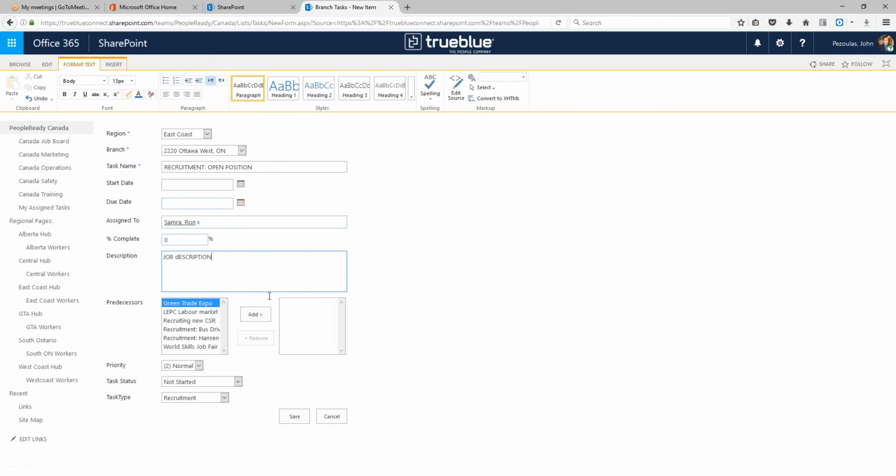We definitely want to manage our resources as we have more and more recruiters starting up with PeopleReady, and we want to make sure that all their time is spent towards jobs that will be available and there's a chance of closing those. So putting in that information is all good.